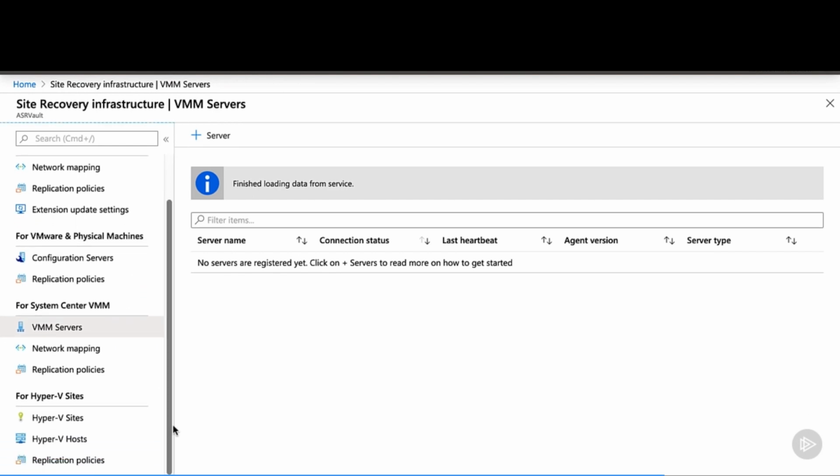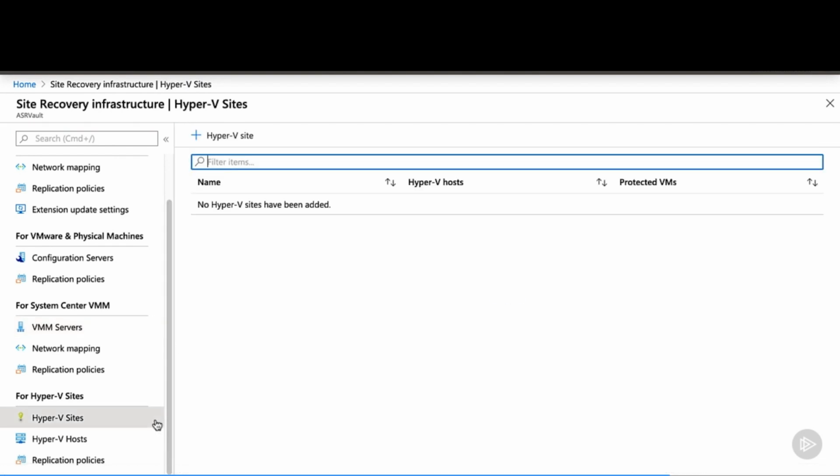At the bottom here, we can see Hyper-V sites, Hyper-V hosts, and replication policies. And let's start off with Hyper-V sites. A Hyper-V site is a way for me to aggregate on-premises Hyper-V hosts into a single unit inside of Azure Site Recovery and apply policy to them.